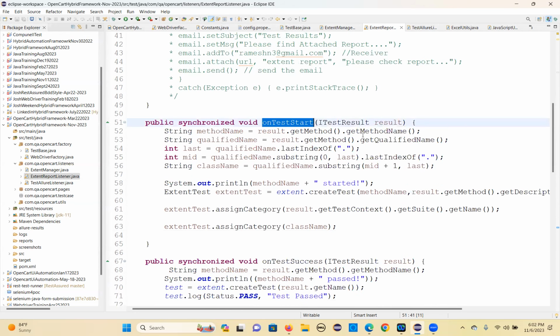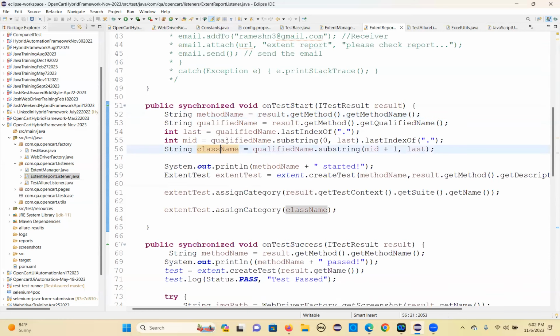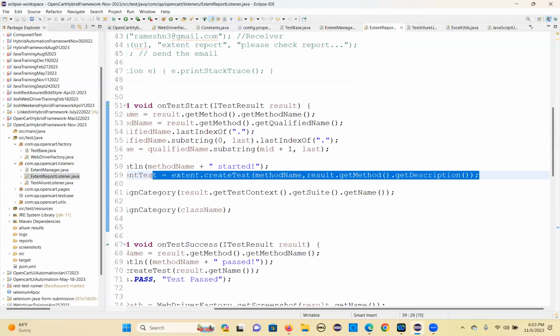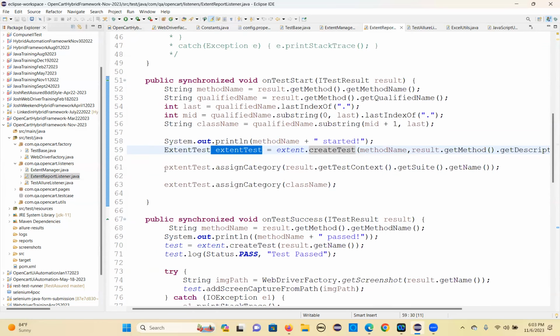Main important one is onTestStart. ITestResult: string method name, you get the method name. So result.getMethod().getQualifiedName means the class and method name you are getting, the last to mid to class name, everything we are getting. That's the class and method names we are getting, and then we can append here. So extent.createTest with the method name, result.getMethod().getDescription(). So you're getting which method is executing for this extent test. ExtentTest.assignCategory, getTestContext, getSuite, getName; the suite name also you are getting.